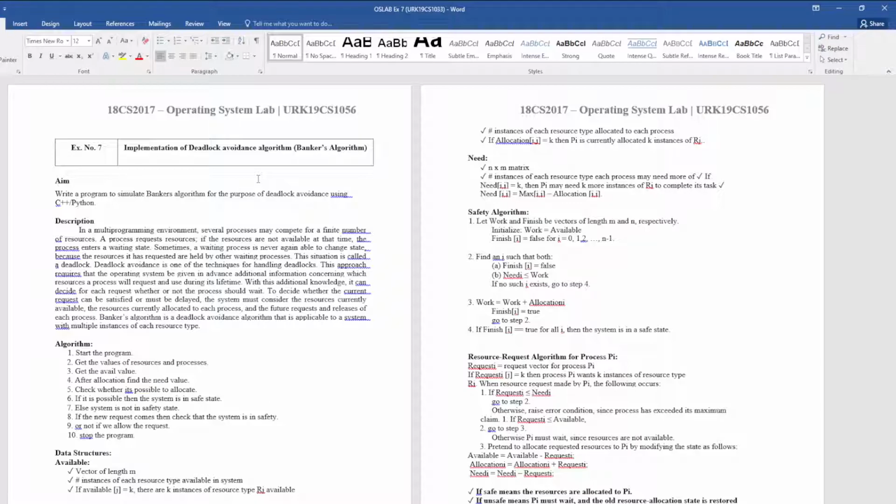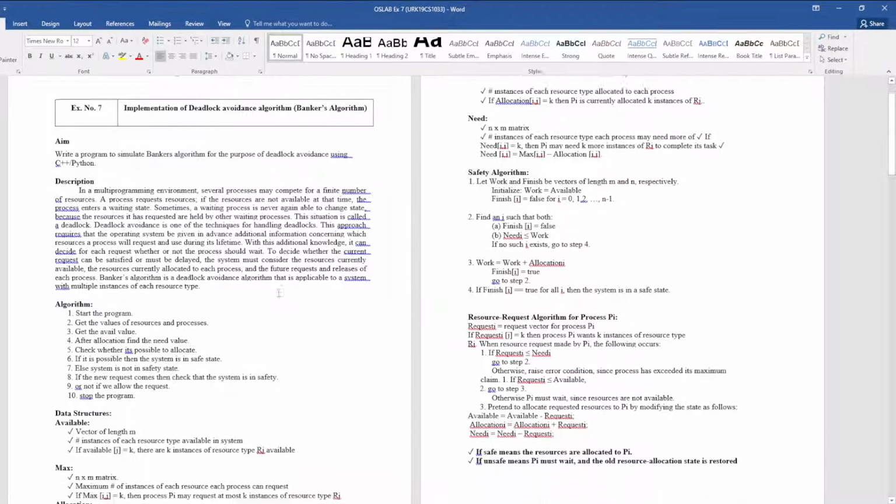To avoid this deadlock, one of the techniques for handling it is called the deadlock avoidance algorithm. This approach requires that the operating system be given additional information in advance concerning which resources the process requests during its whole lifetime. With this additional information, it can decide for each request whether or not the process should wait. To decide whether the current request can be satisfied or must be delayed, the system must consider the resources currently available. Banker's algorithm is a deadlock avoidance algorithm and is applicable to a system with multiple instances of each type of resource.